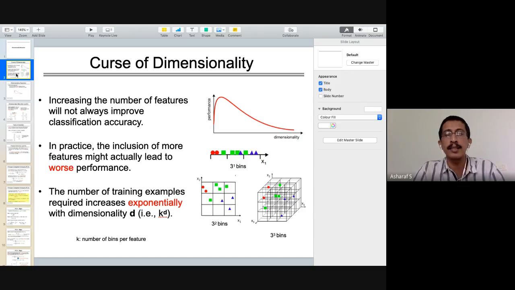Before we get in there, there is an interesting observation called the curse of dimensionality. Increasing the number of features will not always improve the classification accuracy, and this observation is called the curse of dimensionality. In practice, inclusion of more features might actually lead to worse performance. Your performance may improve for some time, and then if you add more and more features to the definition of the objects under consideration, it will improve for some time and then it will come down. You can observe it from here.